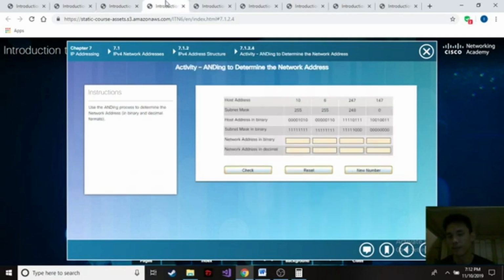So let's proceed to the next activity, which is entitled ANDing to determine the network address. So the instructions here are to use the AND process to determine the network addresses in binary and decimal format. So the trick here is we're just going to look at the host address in binary and the subnet mask in binary.